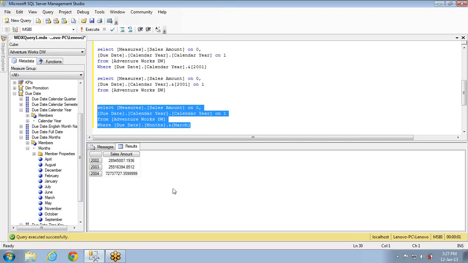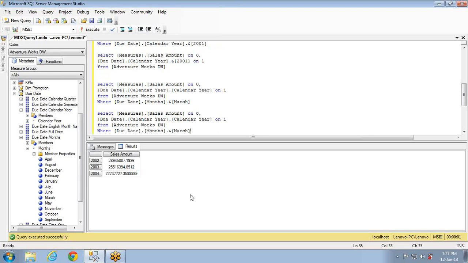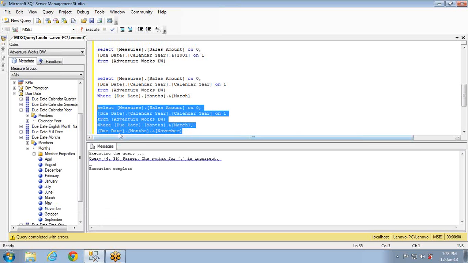How can you filter by using more than one member? For example, here I am filtering based on the month of March. Now, if I want to filter for the month of March and November, how can I do that? The way is you add a comma and drag and drop November into this. If I execute this, it will throw an error saying that after the where clause you have two members, and that syntax is wrong. It should be either in curly brackets or parentheses. What will the months March and November form?